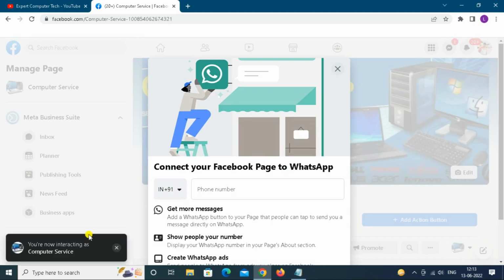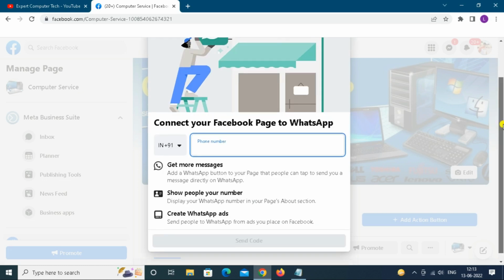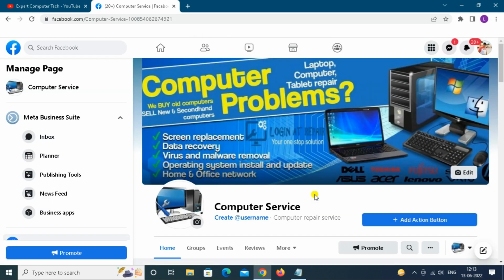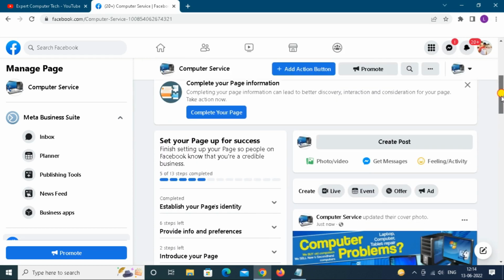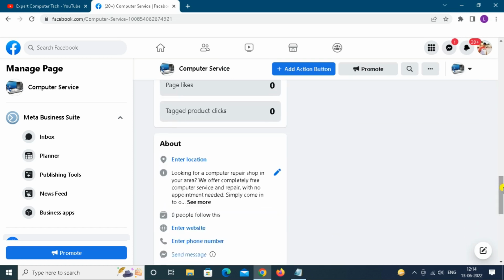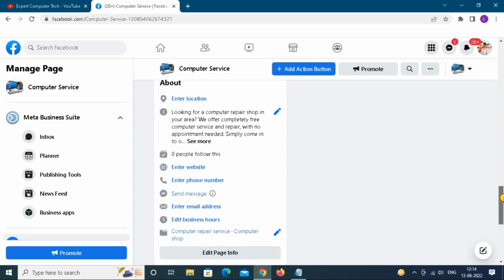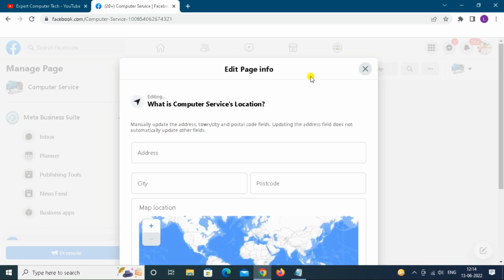As soon as we click on Save, it's saying you are now interacting as computer service. So now we can give our phone number here if we want, so that customers can call us. And if you don't want to, we can just leave this blank. And after that we can put some more information here, like our profile. If we scroll down, under the About section we can enter our location here. From here we can put our location.